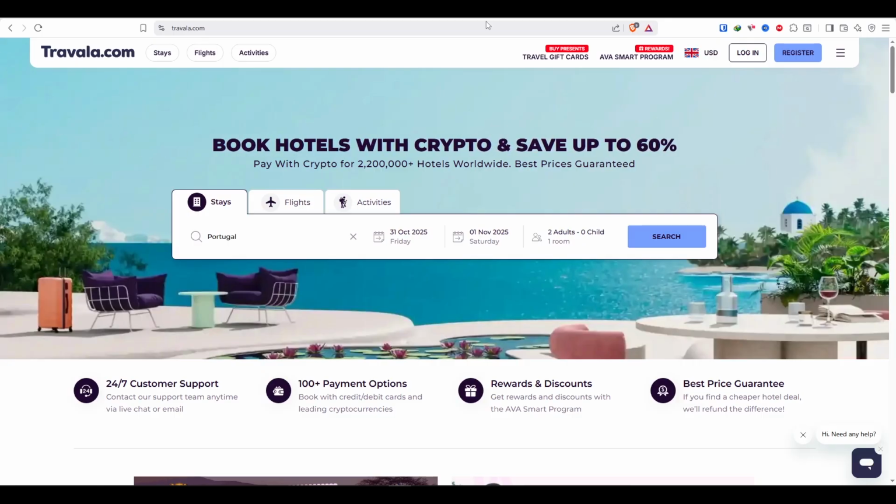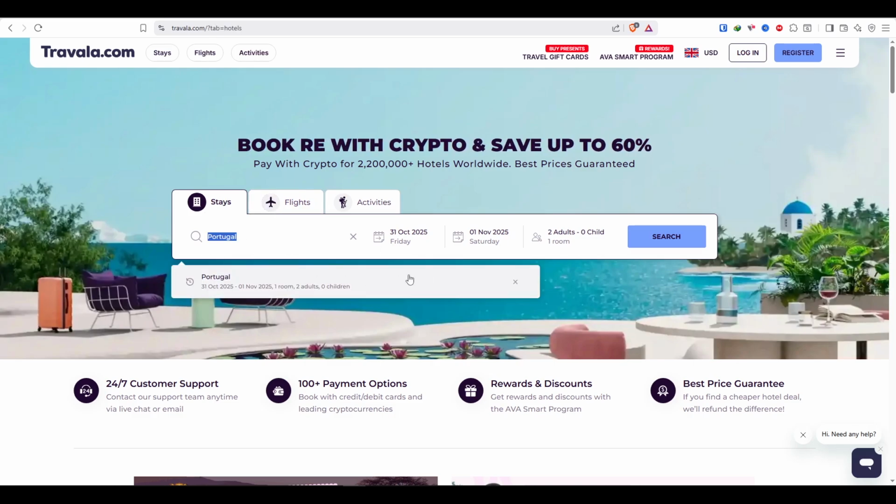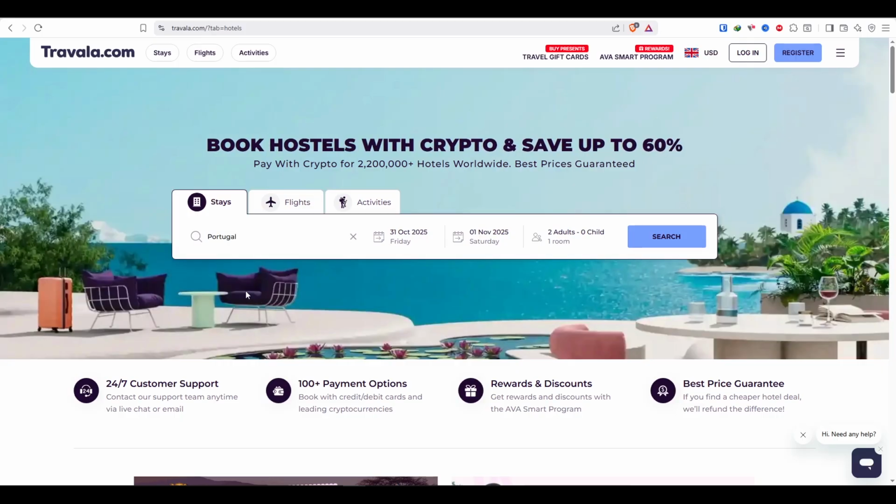So here you can see I'm on the website, and here we're going to select the stay option. You have some other options as well, like flight and activities. We're going to stay on the stay. This is the hotels option, and here you just simply search for the location you want, right? So for example, if you were to go to Portugal, we select our dates and day, how many people we have, and then we hit the search button.